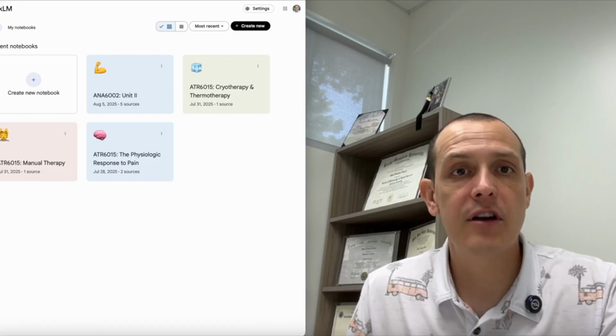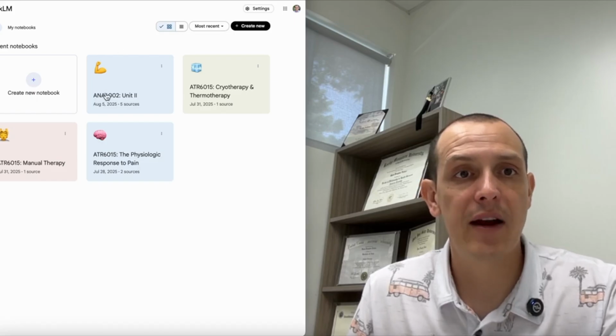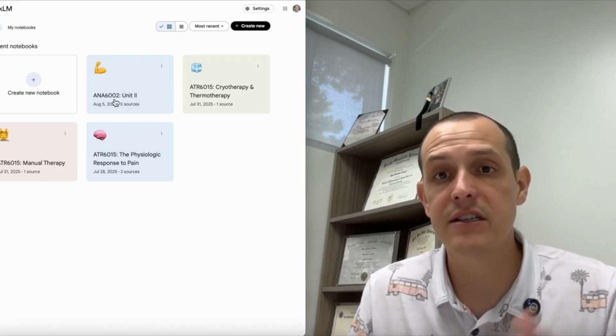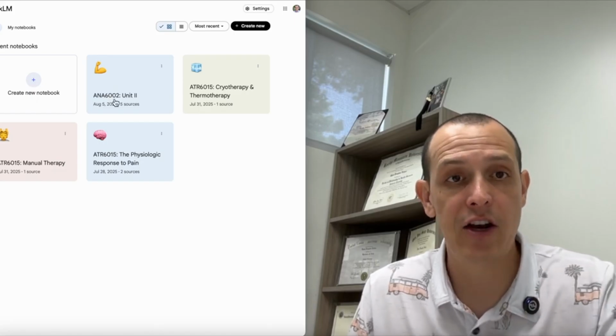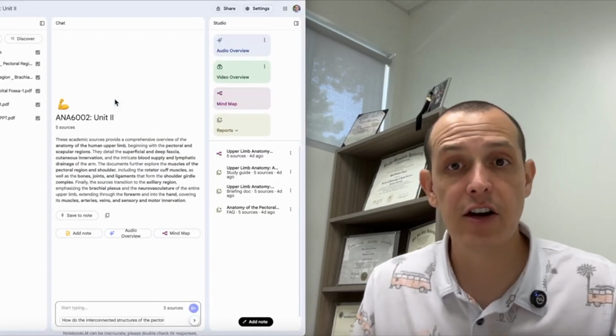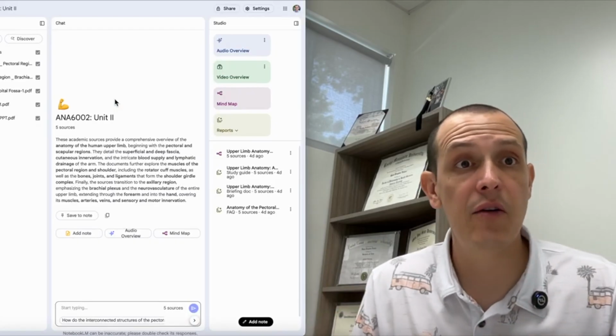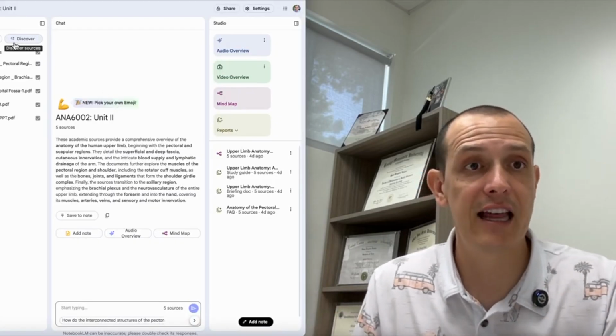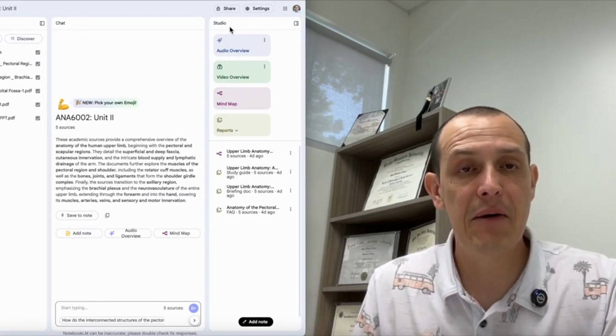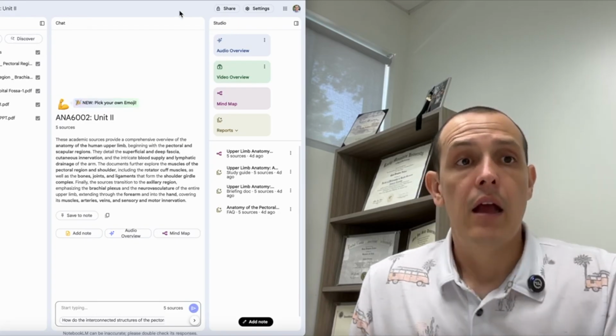So let's take, for example, this notebook right here, ANA 6002. This is a unit that I created. So I'm going to go ahead and open it up. So you'll see here you're introduced to 3 windows. We have sources on the left, we have chat in the center, and we have studio on the right.